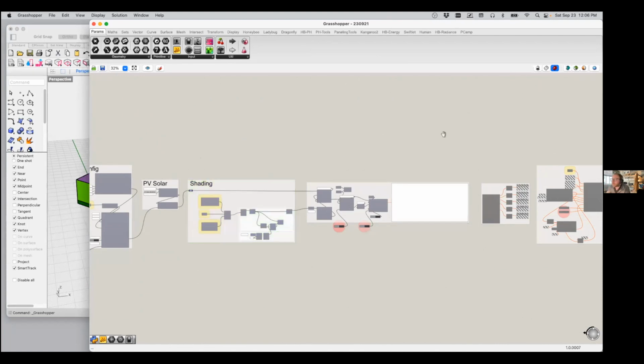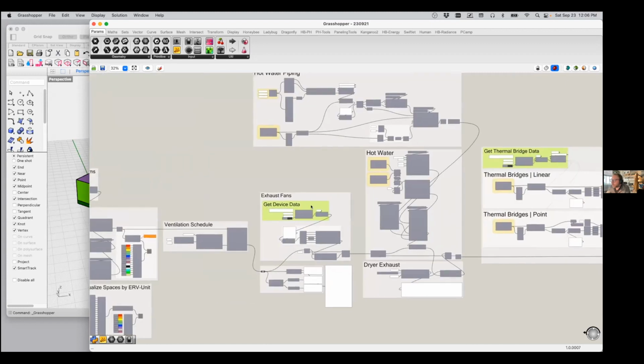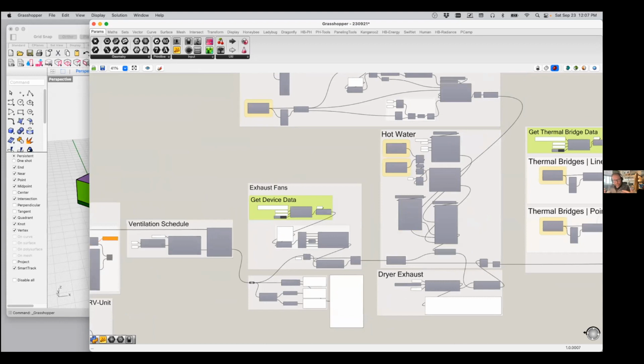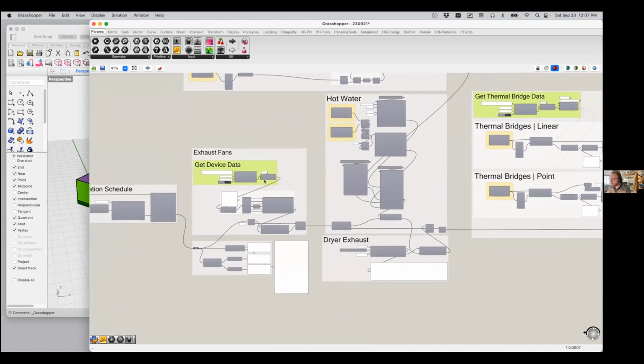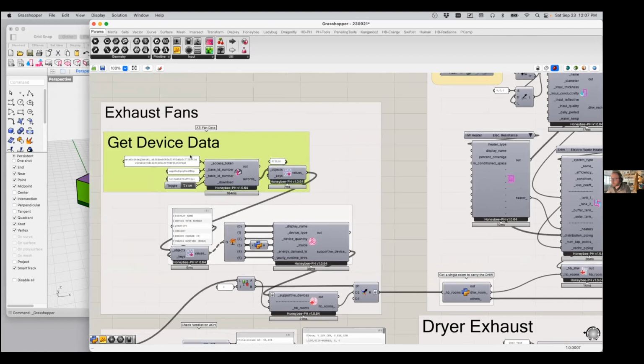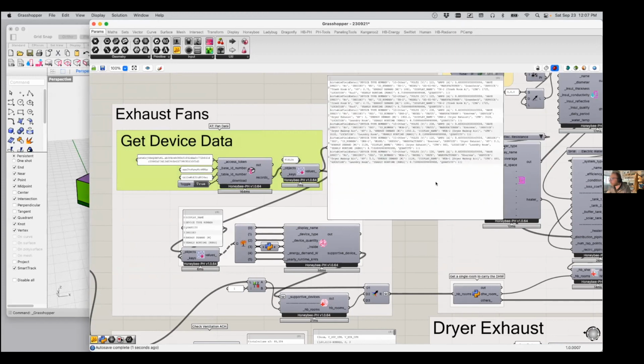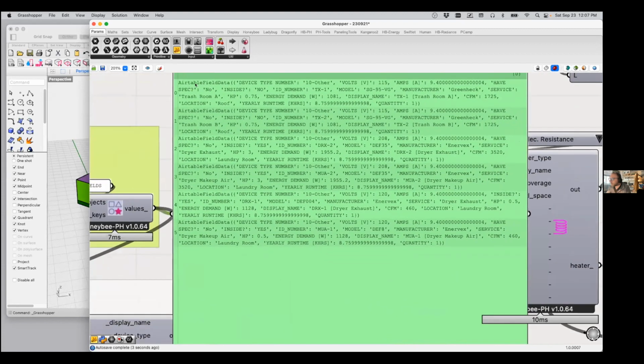And specifically what I wanted to show was that all of these green components are pulling data down from those cloud databases that we're using. So maybe one of the easiest ones to look at would be these exhaust fans. We're pulling down a ton of data from our web database there. So you can see here, we've got this Airtable data. We've got all of this information. Where is all this coming from?